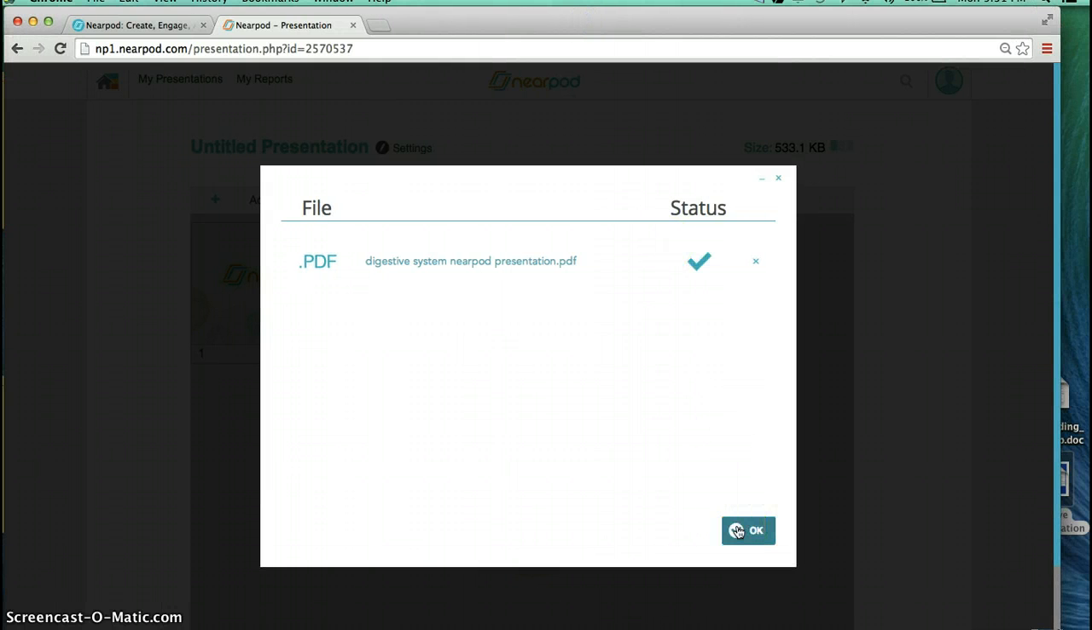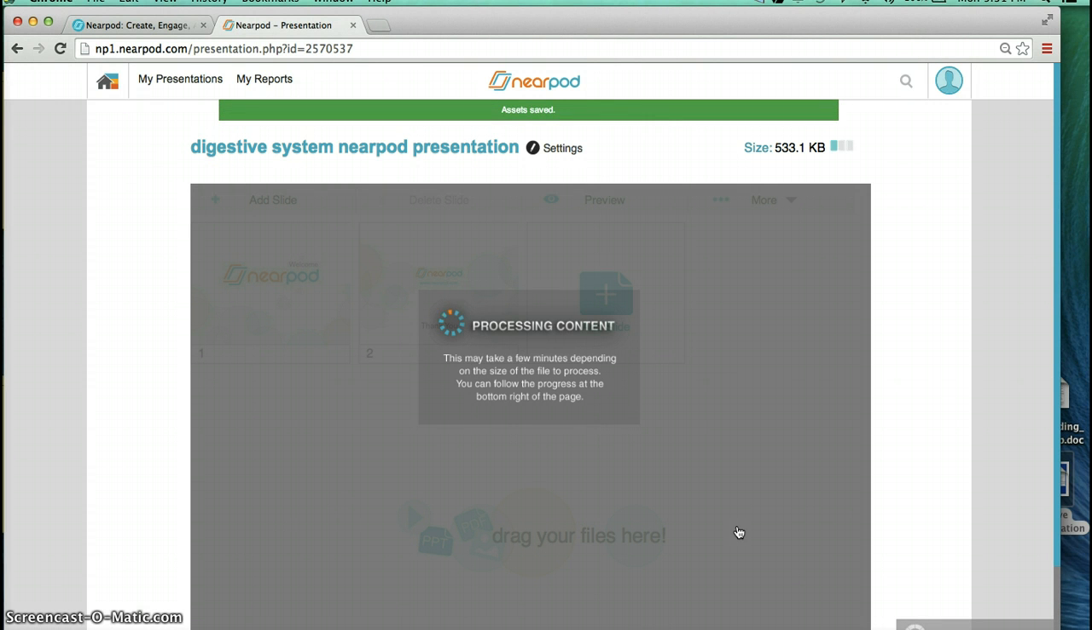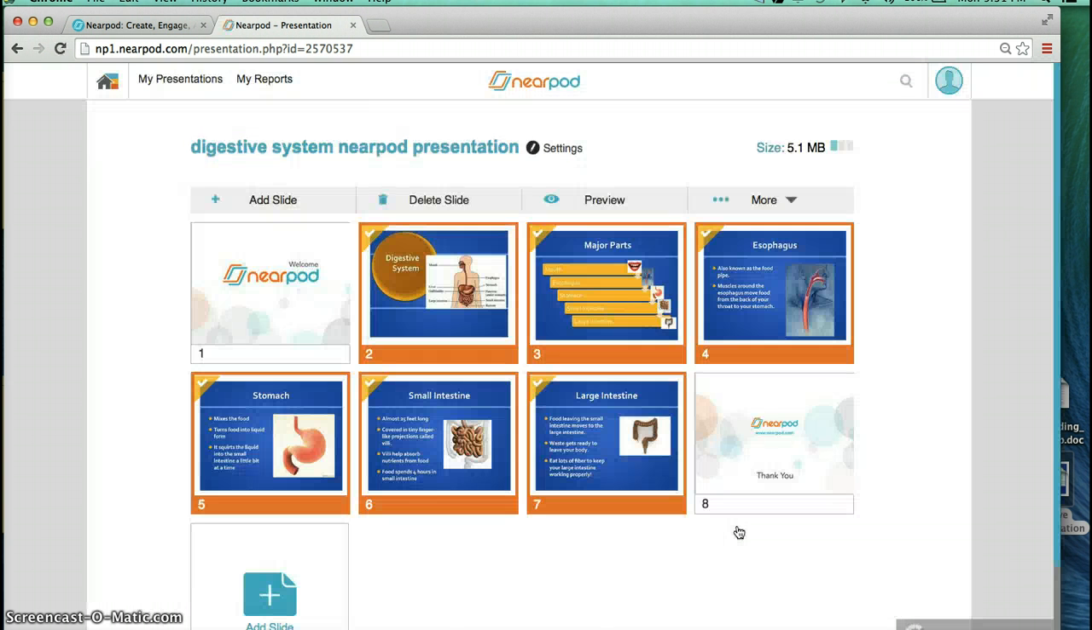Okay. And as soon as it loads, we'll continue. Okay, so now we have the presentation on Nearpod, and this is where the fun starts. What we can do now is you could just show it as is, and this could be all that each student sees, but the fun of Nearpod is really to add interactive elements to it.